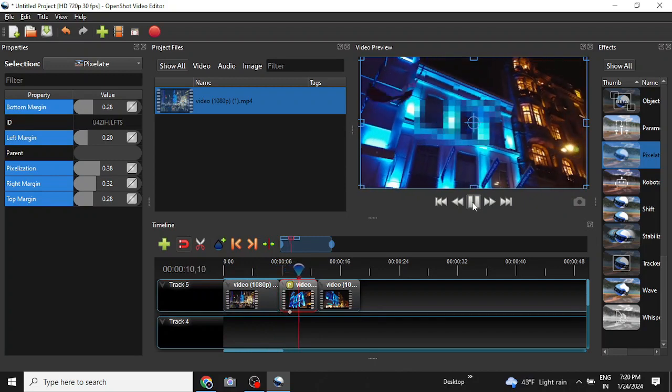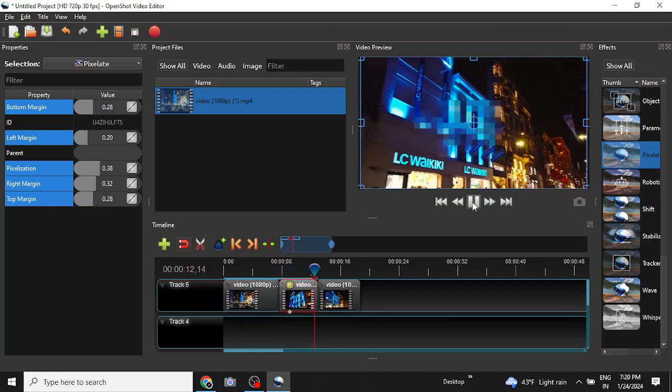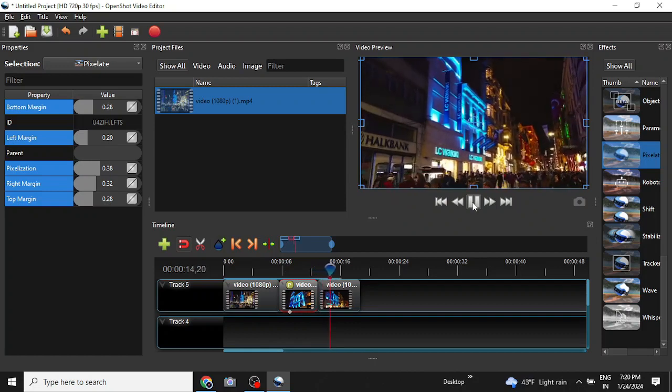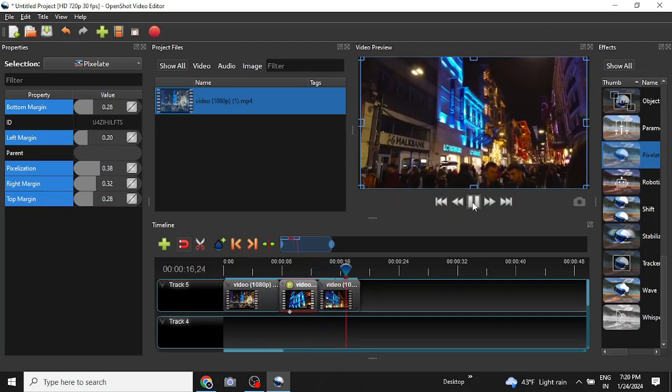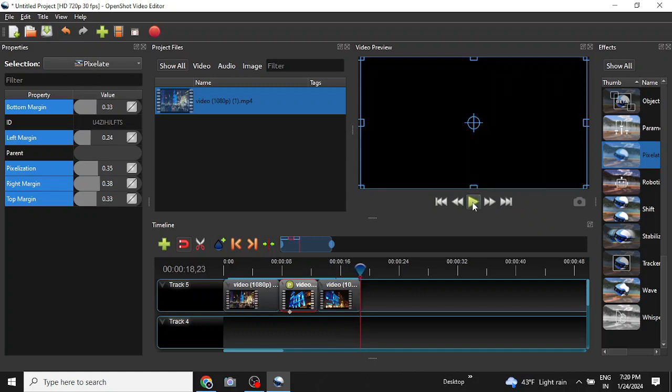Okay, so as you can see, the pixelization effect is working on that specific location and at a specific point of time only. This is how we can create a blur effect for a specific part of a video clip in OpenShot video editor.